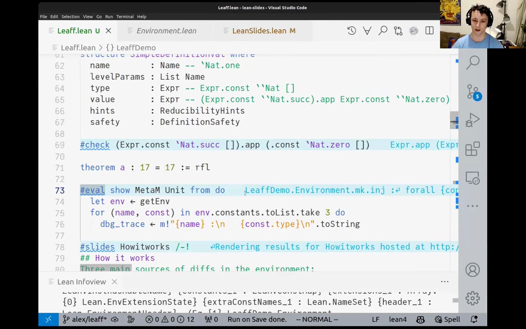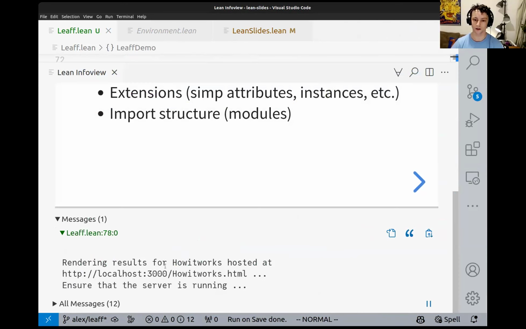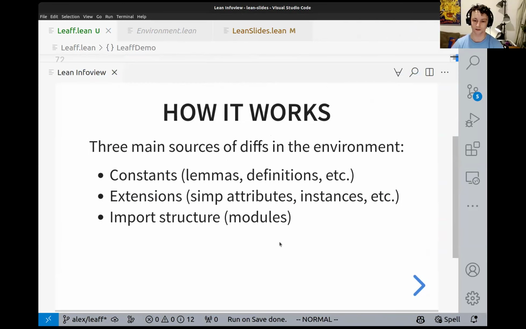Okay. So how does it work? We talked already about the three main things you want to take differences of: constants, extensions, and the import structure. Constants is by far the biggest, right? The other ones, imports, there's about 4,000 files in Mathlib, for example, the largest Lean project that I know of. So even if you do something that's relatively basic, 4,000, you should be able to handle.